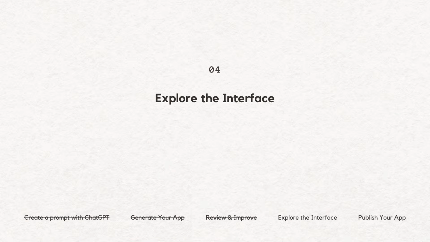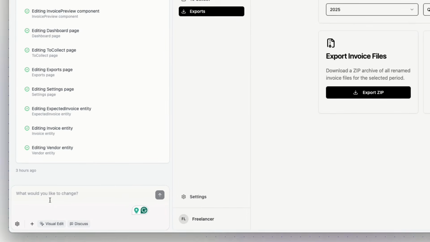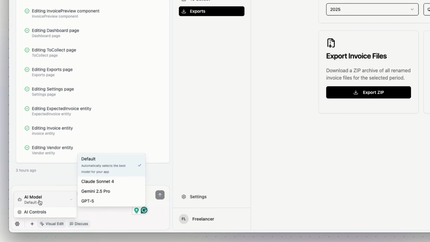All right, so let's go over the interface. Let's start on this panel on the bottom left. Other than entering your prompts and sending them to Base44, you can also click here on the gear icon and see that you can switch between different AI models. If you're a beginner, you don't need to worry about this. Base44 will automatically choose and switch between the models when needed. So just so you know, it exists, but you don't need to touch it at all if you are a beginner.